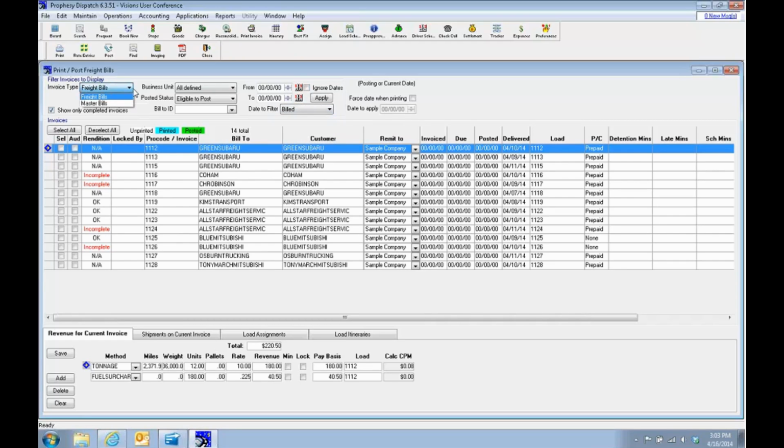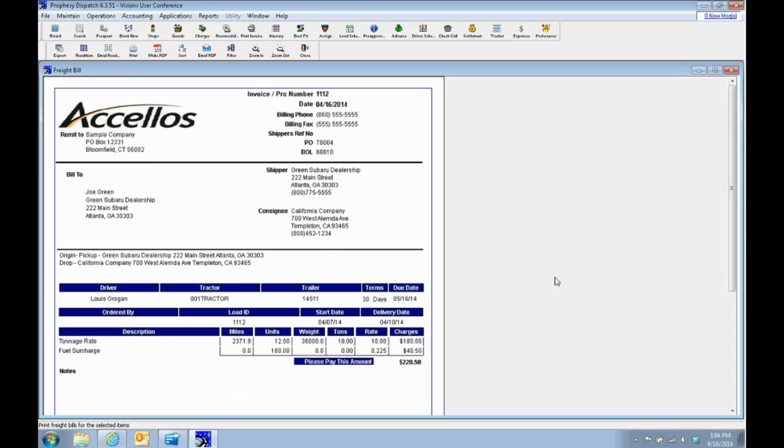We're going to talk about two kinds of invoices. We have a filter here for freight bills and a second filter for master bills. The freight bills are the individual invoices for each customer's order or shipment. When I select an invoice in the list, as long as I have revenue amounts at the bottom, I can click on the print icon up in the toolbar to preview a copy of what that invoice looks like.